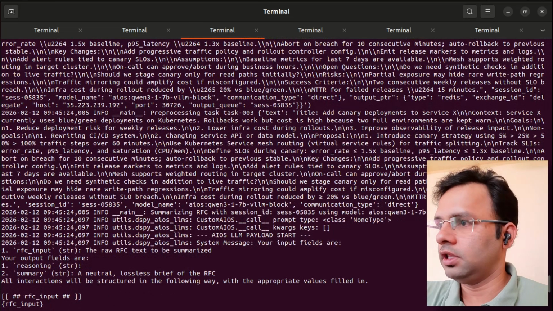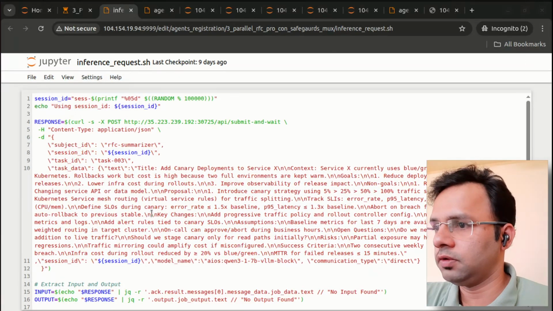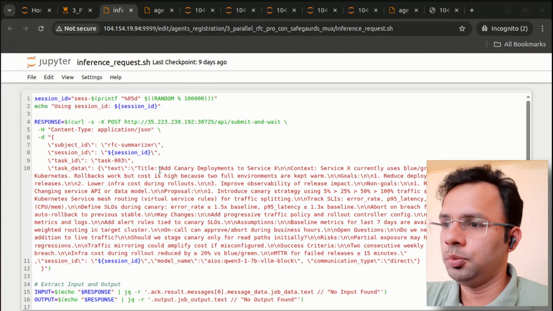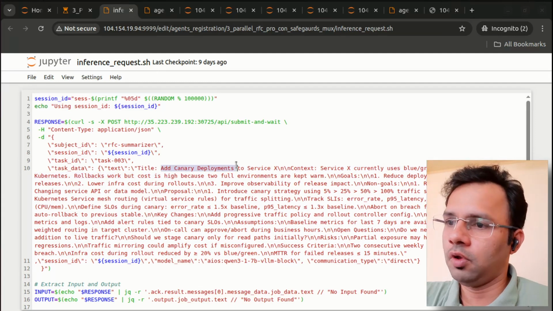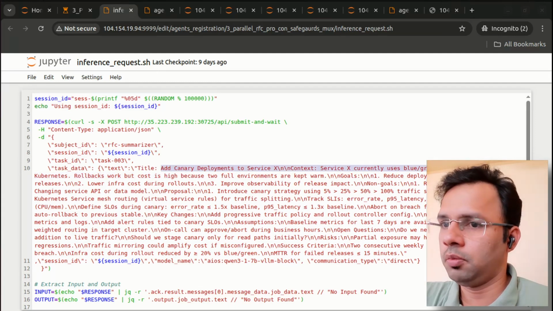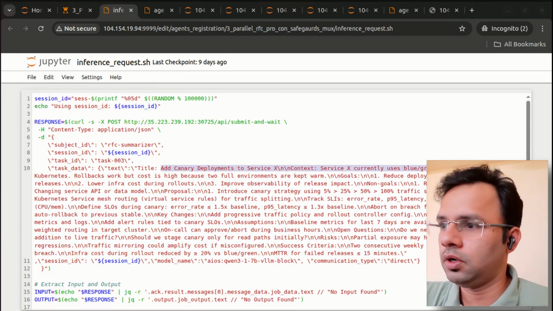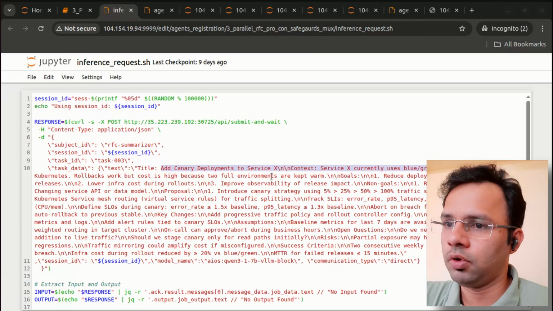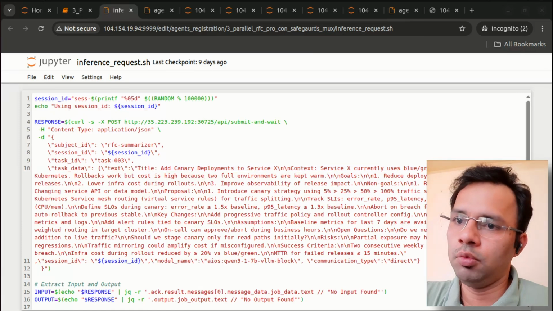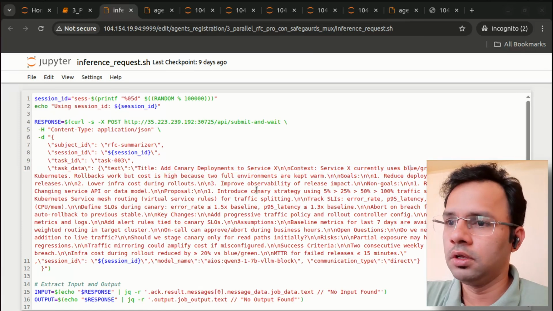Before that, I'll show you what the input inference request is. Here the input is that we are trying to do canary deployments instead of a blue-green deployment. What are the good and bad things about it? What is the guardrail? It's asking basically that. We have a blue-green deployment on Kubernetes. Rollbacks work, but cost is very high because you have a blue and a green. Both deployments have to be available online, and that is what costs.